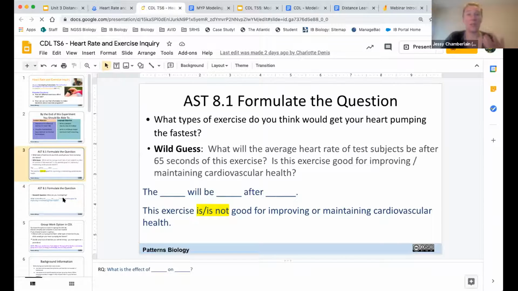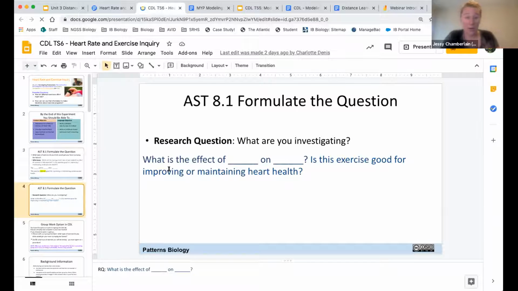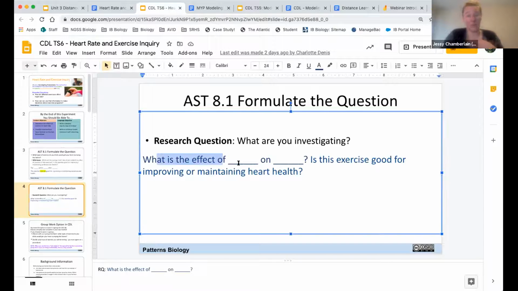In terms of their research question, they're coming up with it on their own, right? What is the effect of my specific exercise that I'm choosing on heart rate of a 16-year-old female?